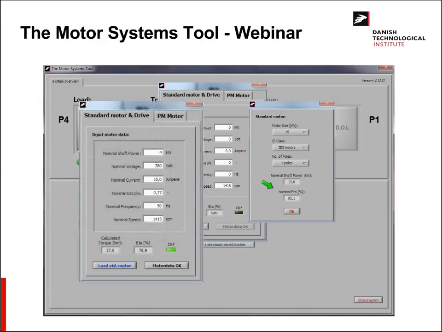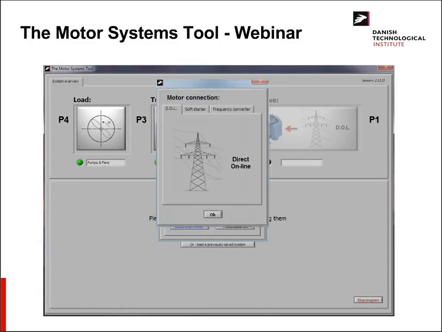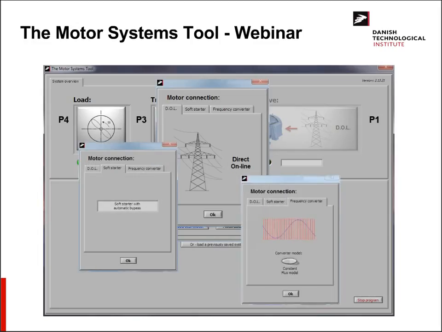In my very first example, I actually put in some motor values, just as an example. It's a 4 kilowatt motor, 380 volts and so forth. The program calculates the nominal torque and the nominal efficiency of the selected motor. If I input this, it looks like this, and I get a green light that I have valid values in my motor selection. After that, I have to select if the motor is direct online. It can also be soft starter connected, or it can be connected by a frequency converter. The frequency converter model as of today is either a constant flux model or an automatic energy optimization model.